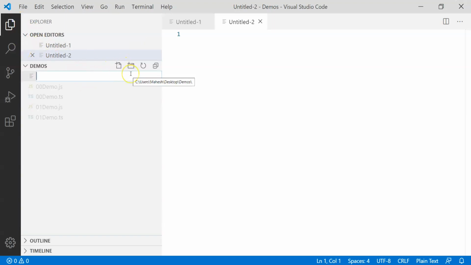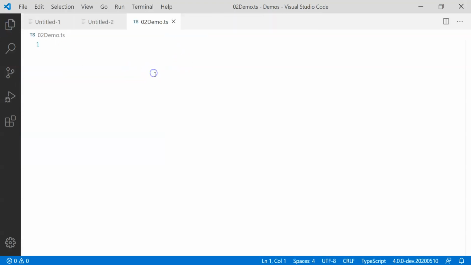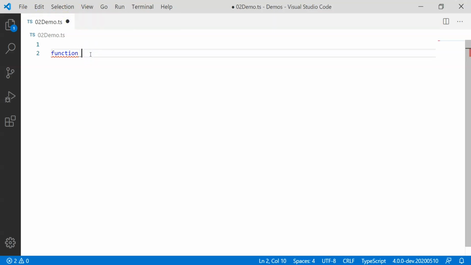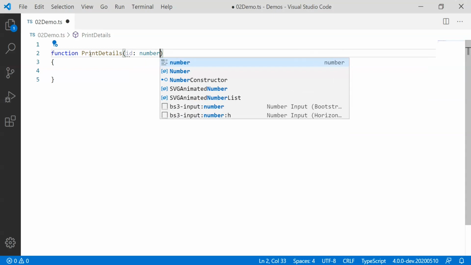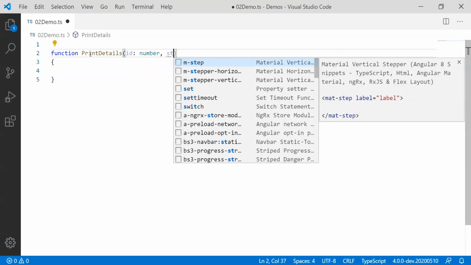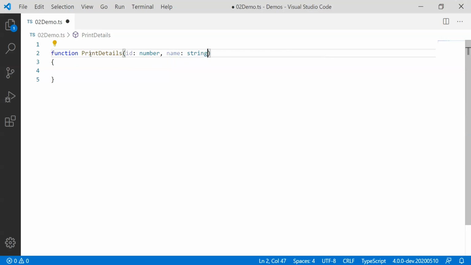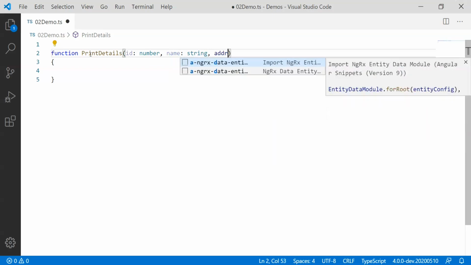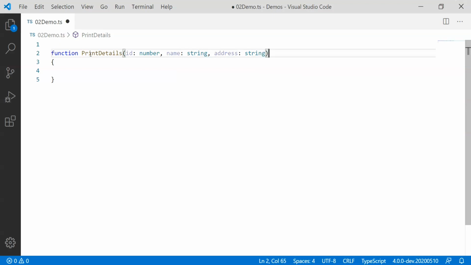So let's create a new file. Let's call it 02demo.ts. And now what we need to do is define a simple function, let's say a function called printDetails. I expect parameters like ID, which is of type number, name, which is of type string, and I expect the address, which is also of type string.